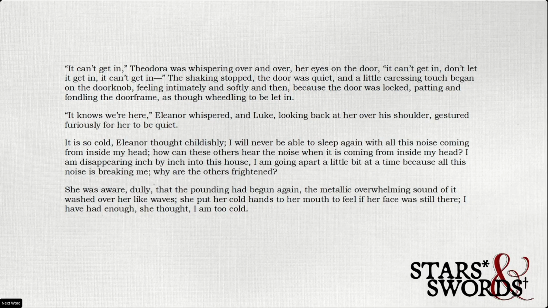It is so cold, Eleanor thought childishly. I will never be able to sleep again with all this noise coming from inside my head. How can these others hear the noise when it is coming from inside my head? I am disappearing inch by inch into this house. I am going apart a little bit at a time because all this noise is breaking me. Why are the others frightened? She was aware dully that the pounding had begun again. The metallic, overwhelming sound of it washed over her like waves. She put her cold hands to her mouth to feel if her face was still there. I've had enough, she thought. I am too cold.